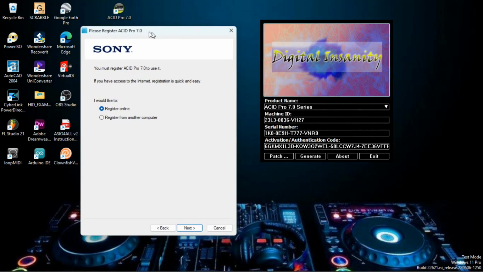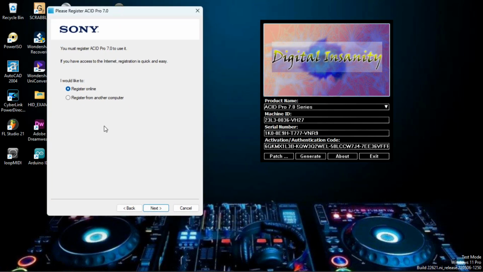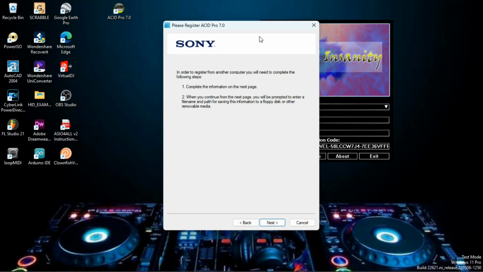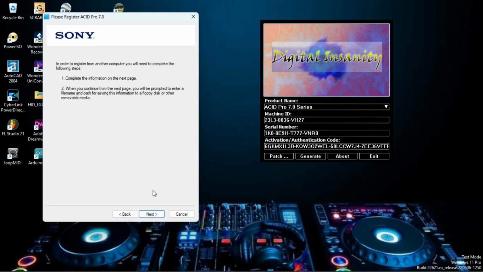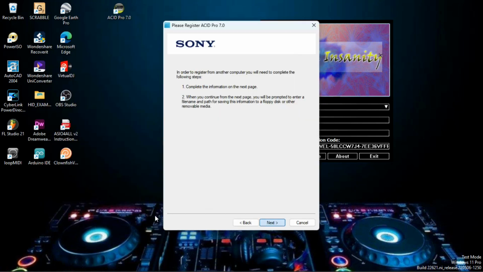So you are confronted with this window here, which has two options, saying register online or register from another computer. So we need to come down, register from another computer, and then click on next. So when you come here, you have another time to click on next.